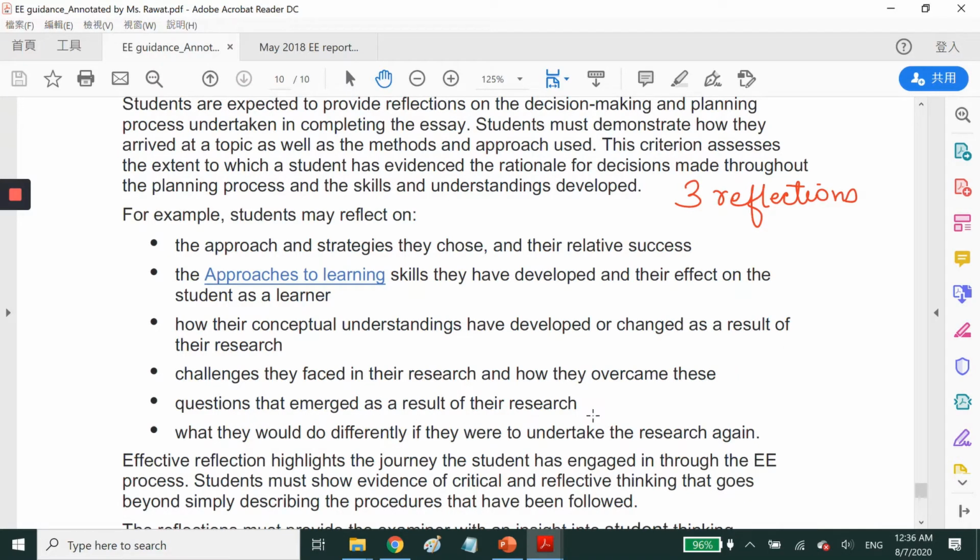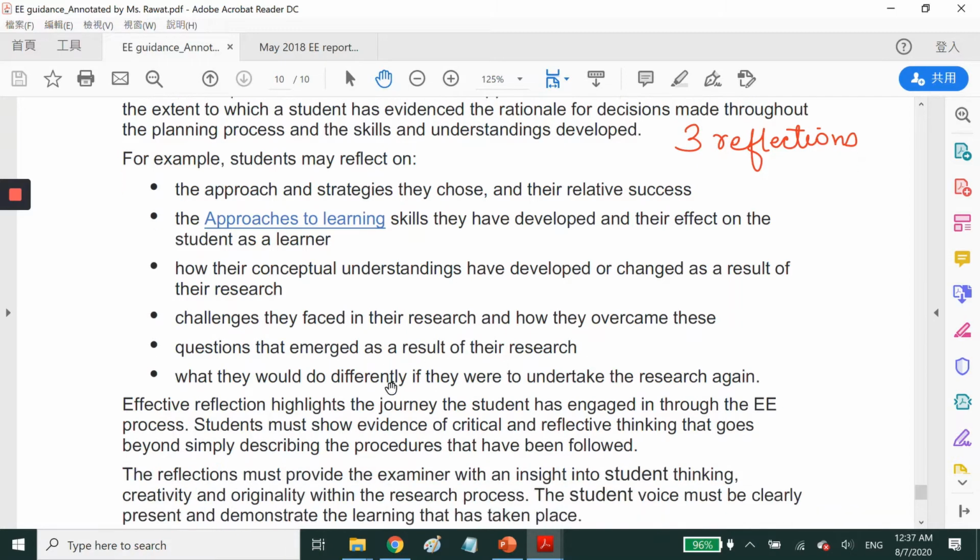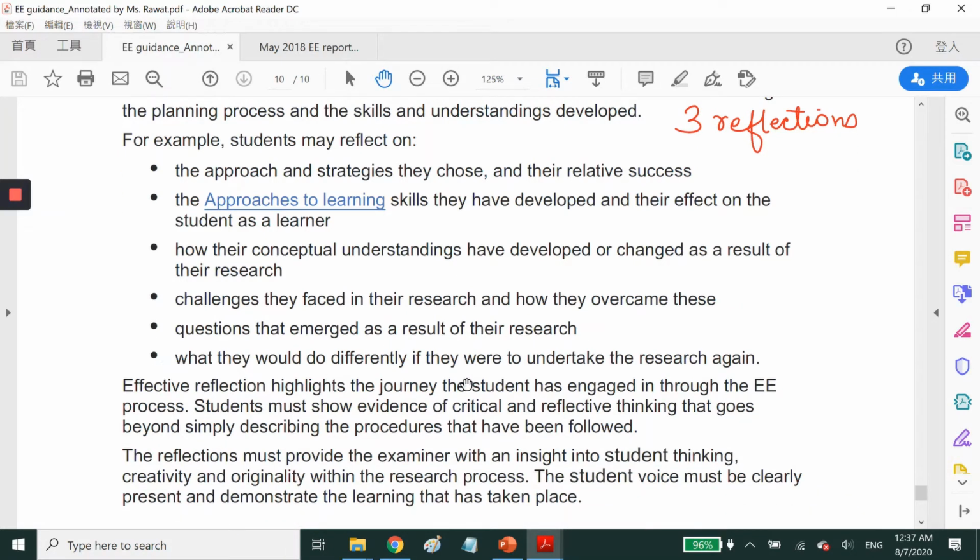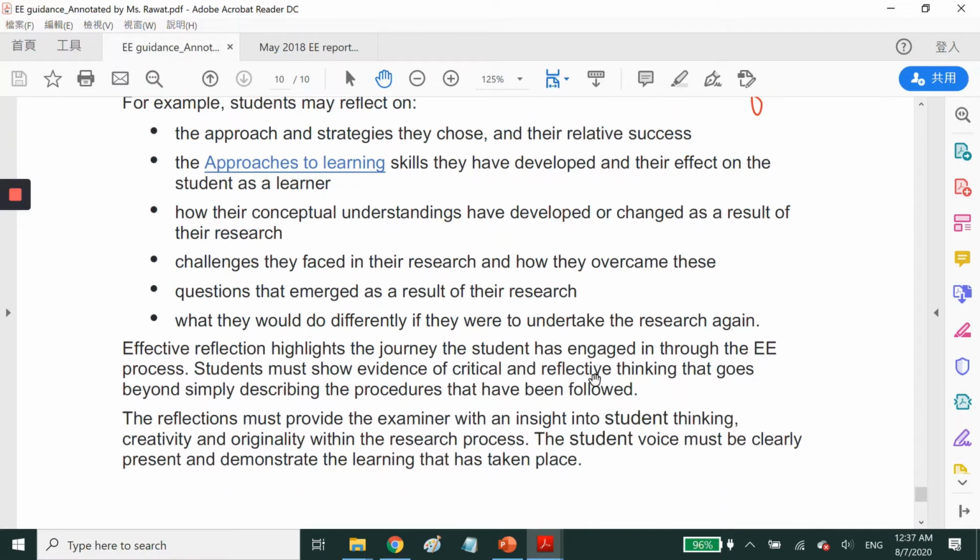After you have done the research, are there any further questions that make you think about the world a bit more? I think this is very interesting: they will ask, what will you do differently if you were doing the research again? Things like that. So basically it's a journey about how you think throughout the extended essay.